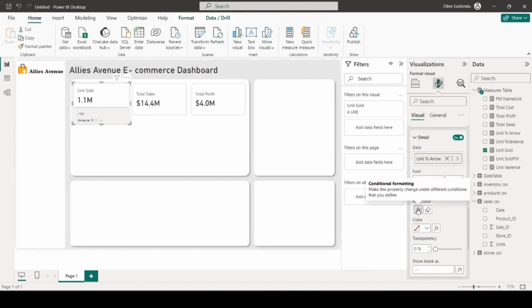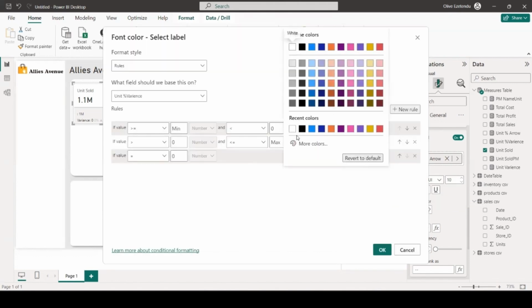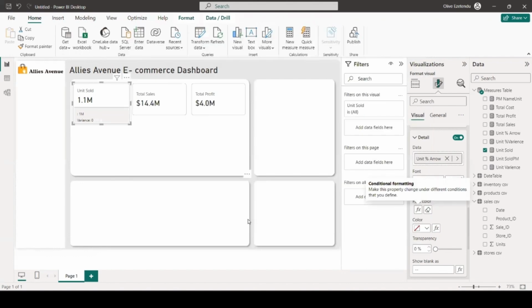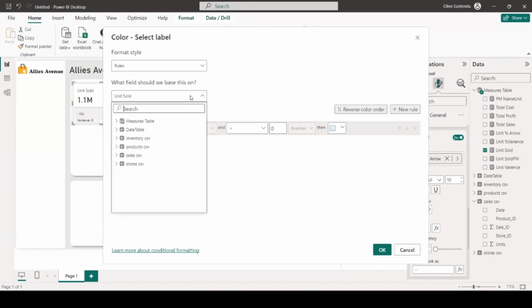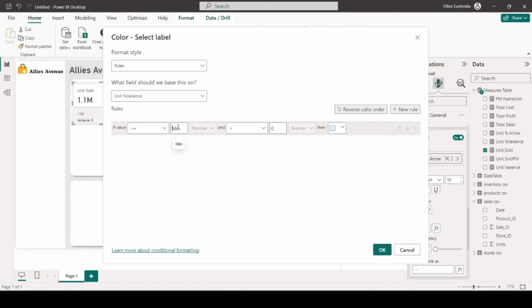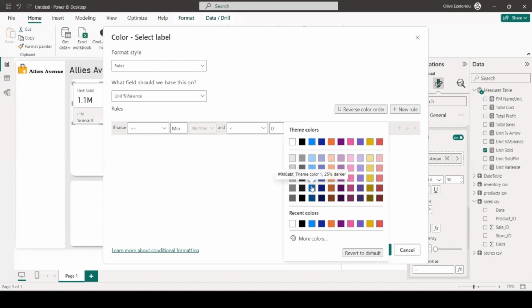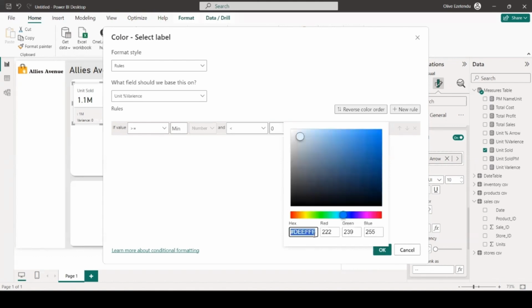I think I will make that darker. Let me make this darker. Let me make it white. I'll make this white. So let's make that okay. All right, the next thing we want to do now is work on the background color. So let's format the background color as well. We're going to go based on rules, just like we did, and the field will be based on the unit variance. If this is greater than or equal to the minimum and less than 0, then we're going to have the red. So let me get the red background color rather.